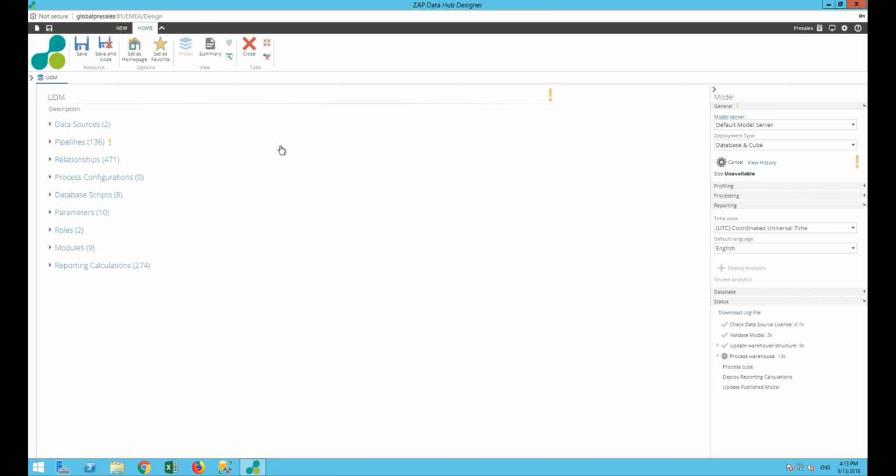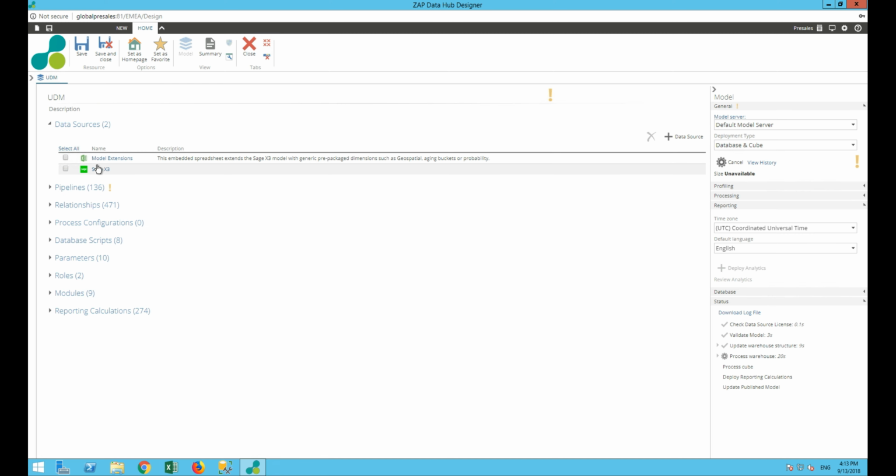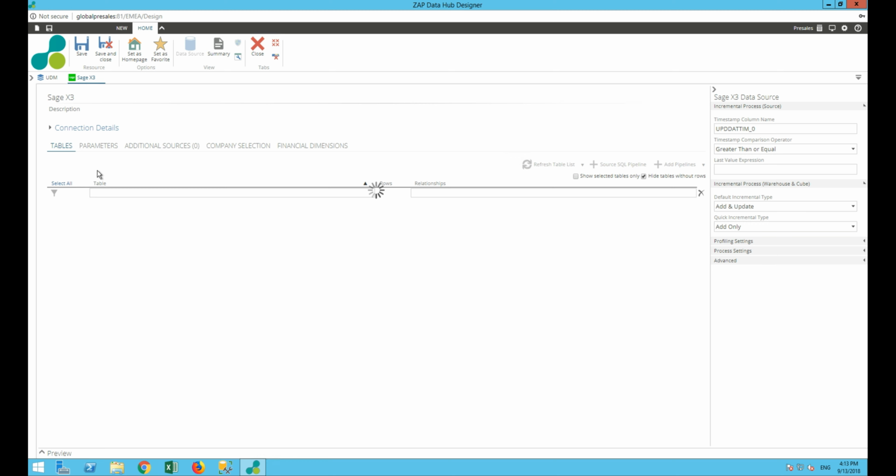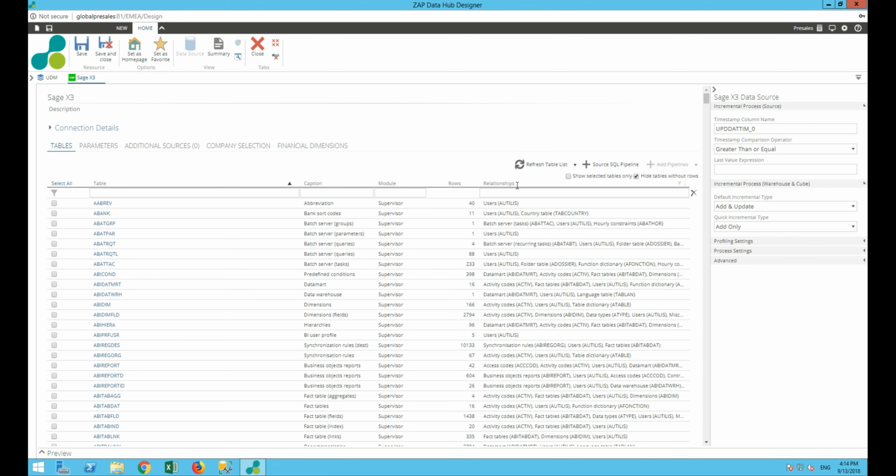So from here, we're going to go and select data sources to see what data sources there are. We've got an Excel sheet, which is essentially a mapping and also a dimensions sheet with aging bucket, probability buckets, etc. And then Sage X3 is the connection to the actual underlying system. So I've selected that. And what I like to show customers is that here we've got all the different types of tables that exist within my X3 source database. We've got all the caption data, the modules that it sits in, the rows, the amount of data that's within each table, and then the relationships that exist between each other.